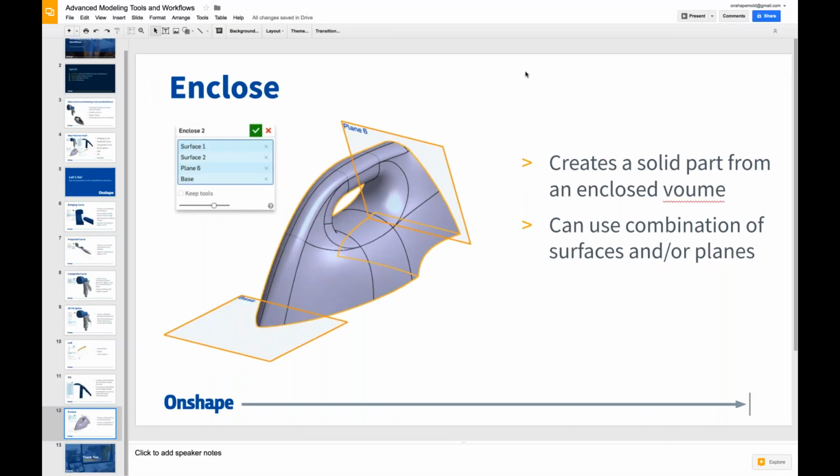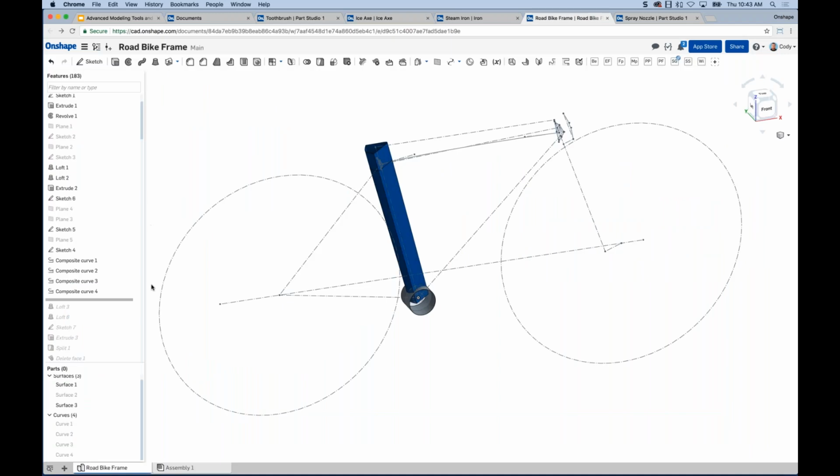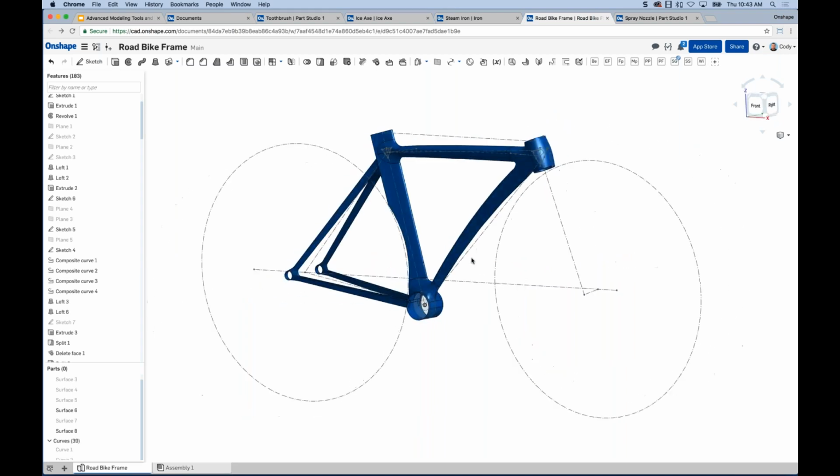Now, I do want to mention thicken just briefly. As I mentioned before, thicken is certainly not new. Just keep in mind, it's been around for quite a while. Enclose is actually relatively new. It's only been around for a few months now, but the ability to thicken has been around for quite some time. And it's pretty straightforward. You select a surface, something with no thickness at all, and it offsets it and creates a thick part. It differs from enclose in a few different ways.